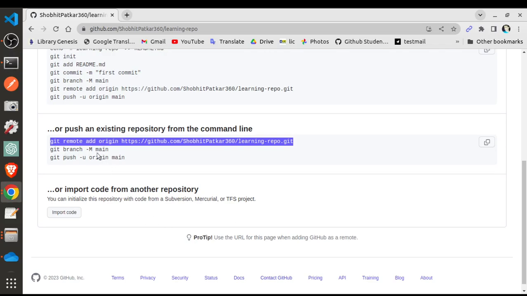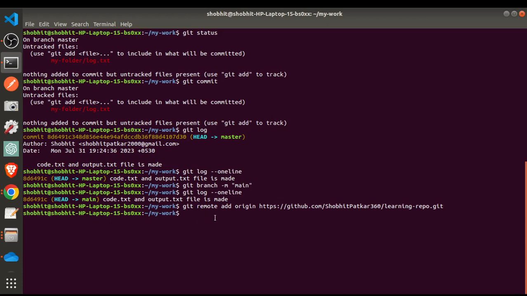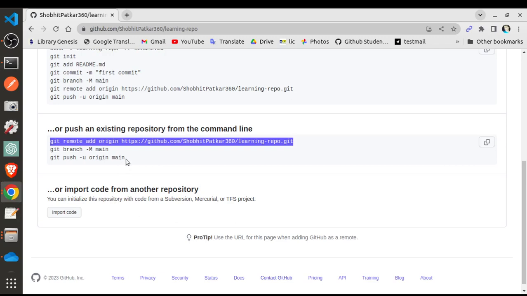So when does authentication happen? Whenever we try to push the changes to our origin. So authentication is needed then, and let's push it.